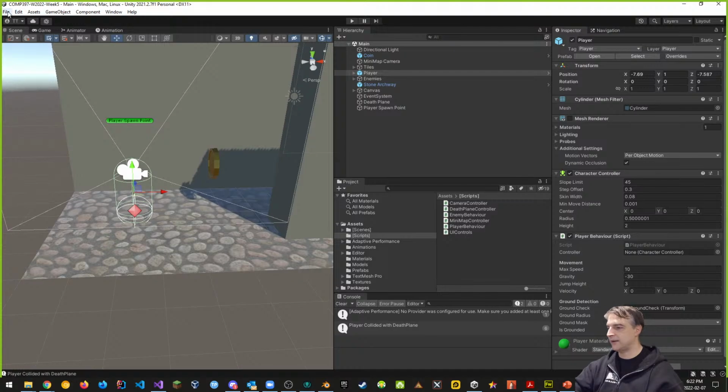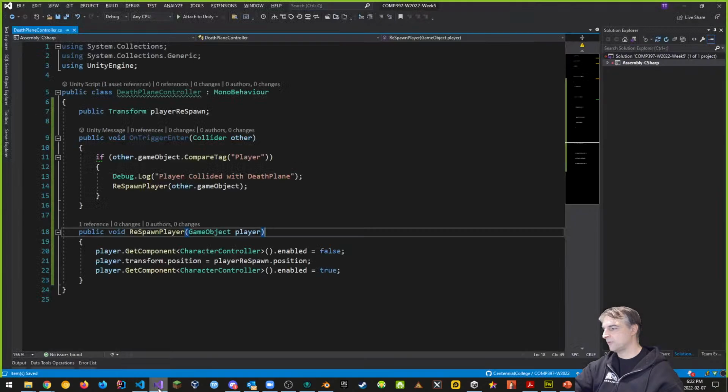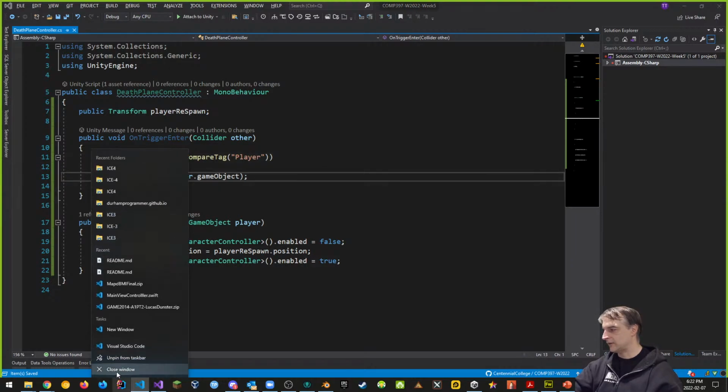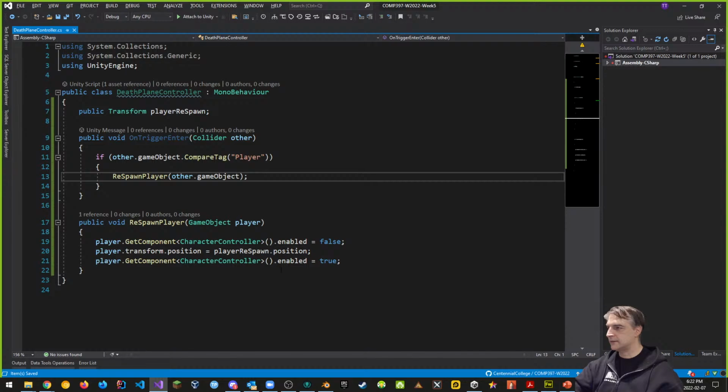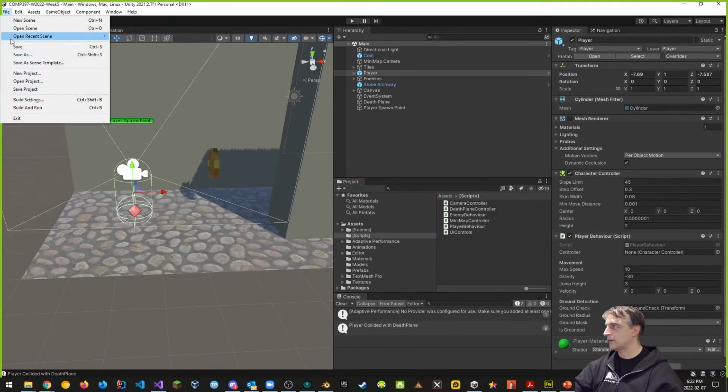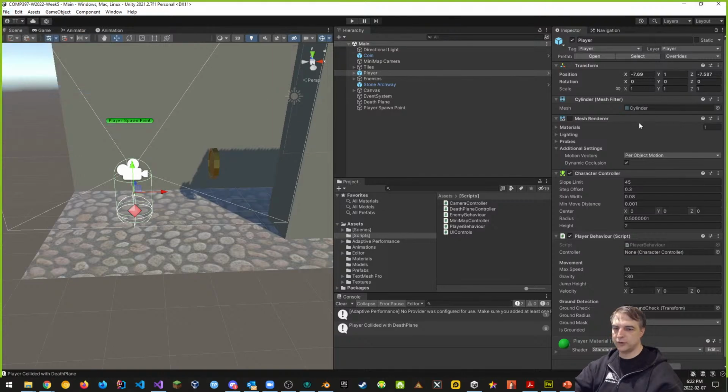Let's save this. So File, Save, and let's get rid of that little message. We know that that little message works, so this one here we don't need anymore. And let's close down Visual Studio Code because I didn't mean to open that. All right, and let's just save this. File, Save project, and we're partly done.